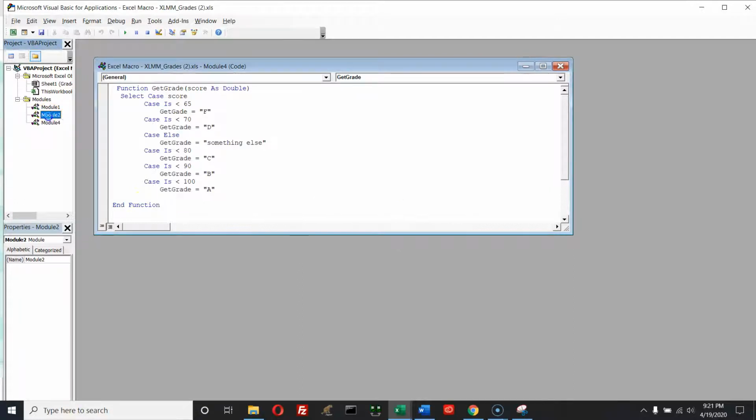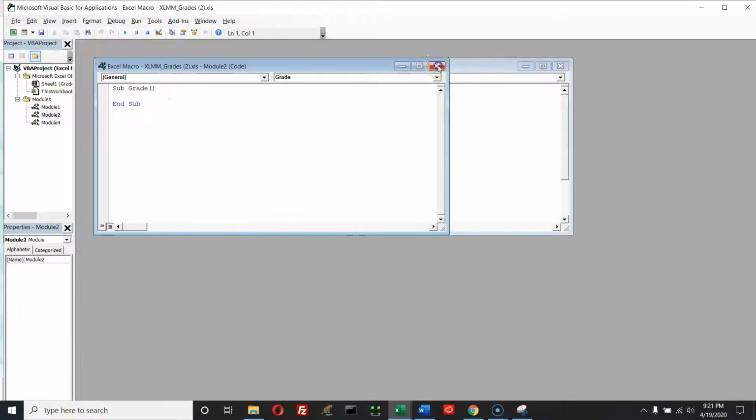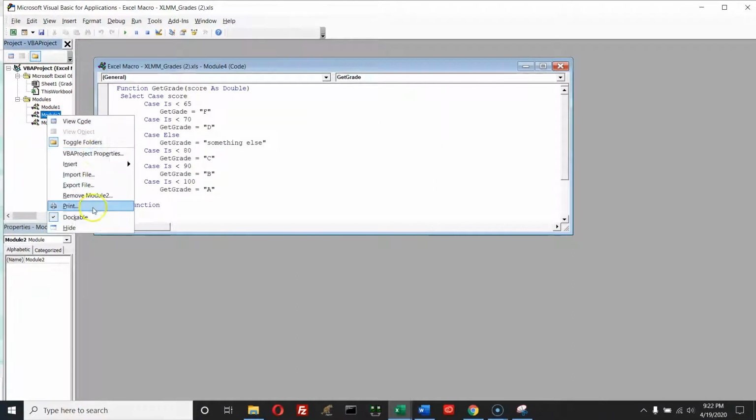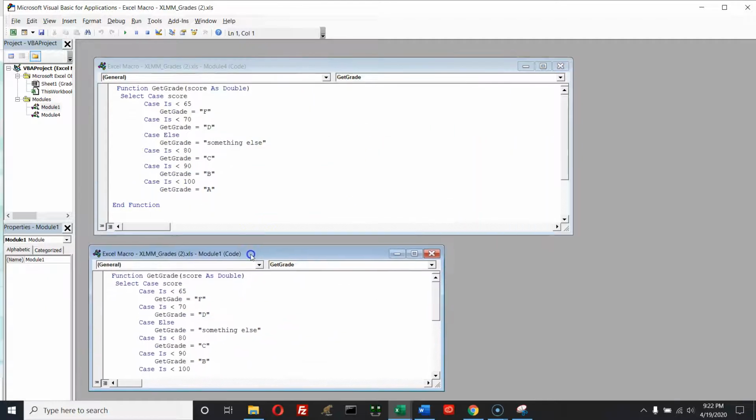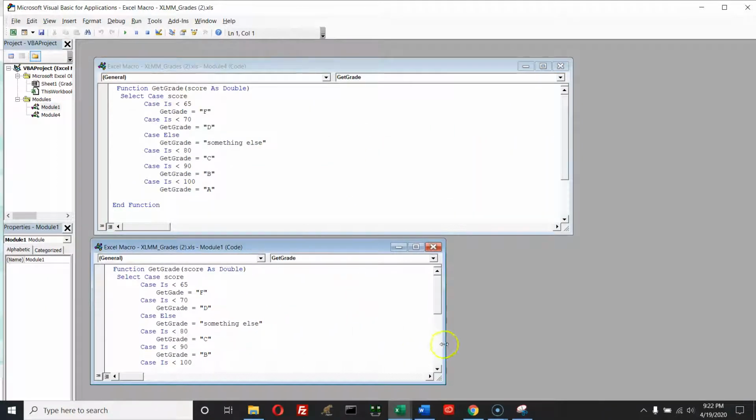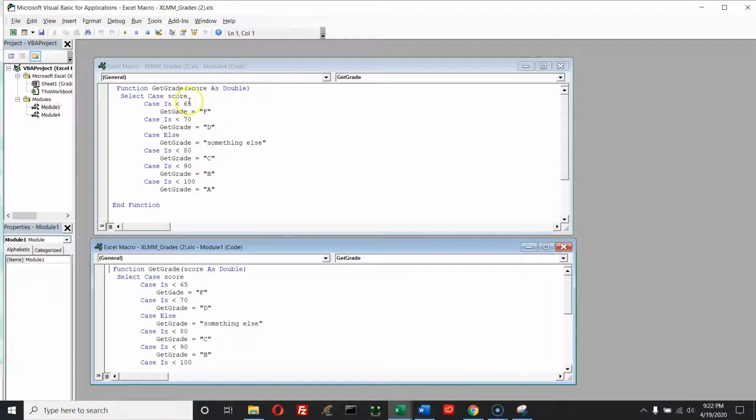Don't want to save it. Let's look at module 2. Looks like we can get rid of module 2. You're not going to need those. And so we've got module 1 and we've got module 2. Well, we only need one of those. So let's just see which one of those is.